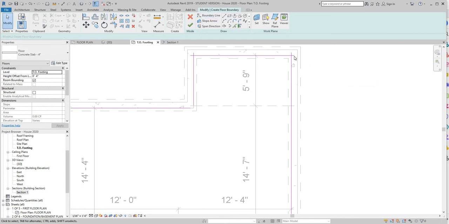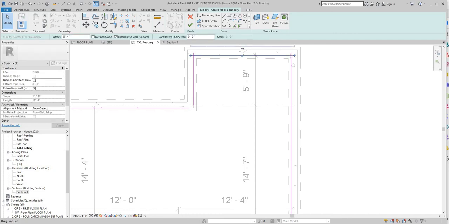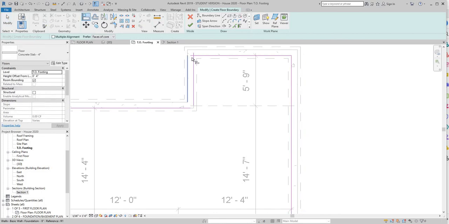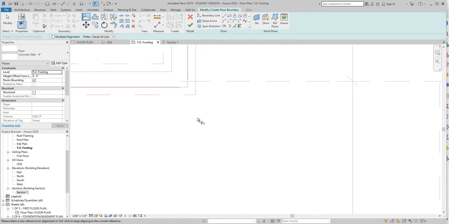So escape, and of course you can adjust it many ways. You can just click on it and move it here, drag it, and basically make them connect. Or if you want to use align, here's my reference line, and I want to align this back to it. Whatever method you understand and like.